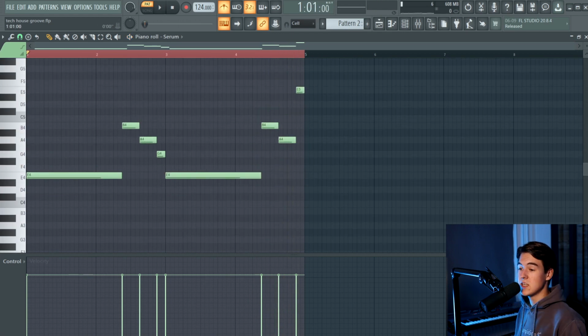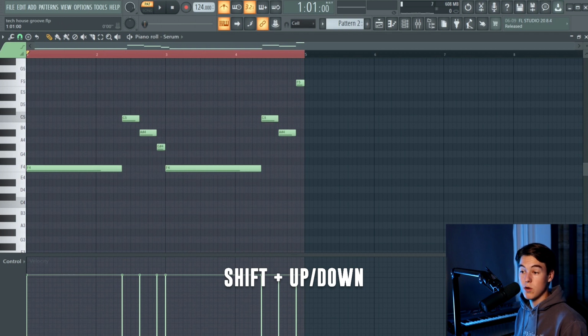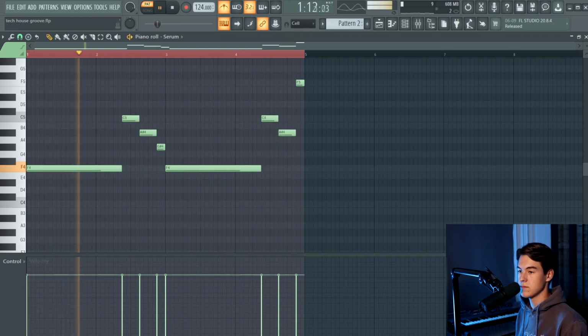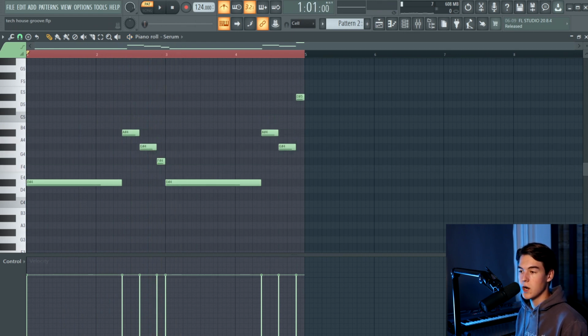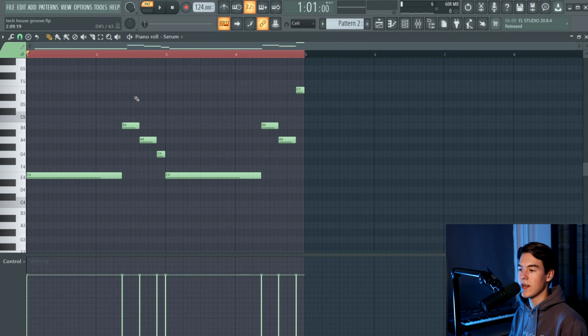And if you want to change the key, you can hold shift and use the arrow buttons to change it. So we can go to F, which also sounds great. Or we can go to D sharp. You can choose what key to use by looking at your kick or a sample or something you're using. But for this one, I'm just using E because I really like how E sounds.